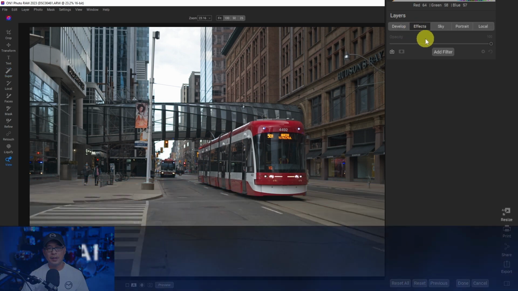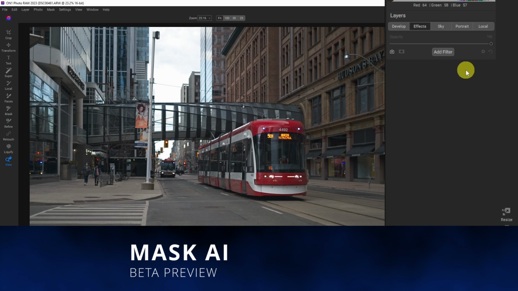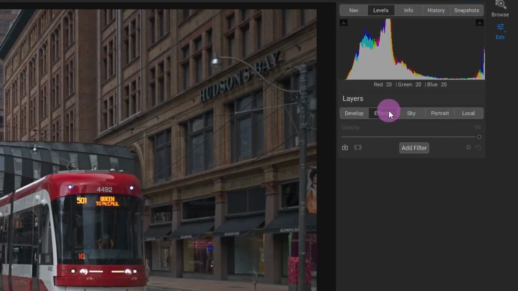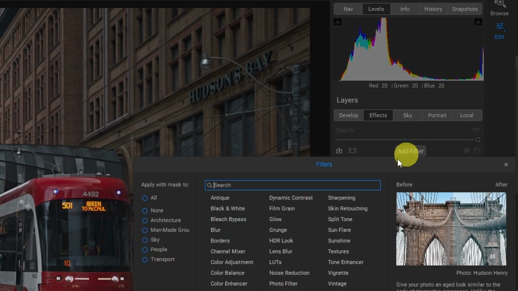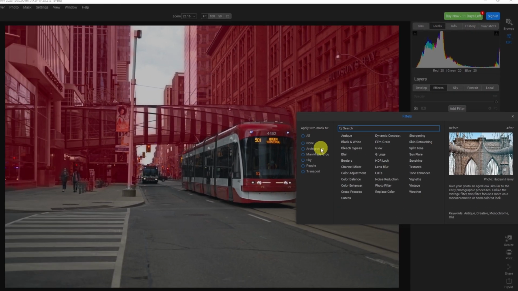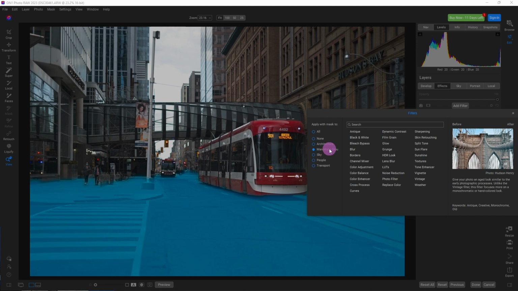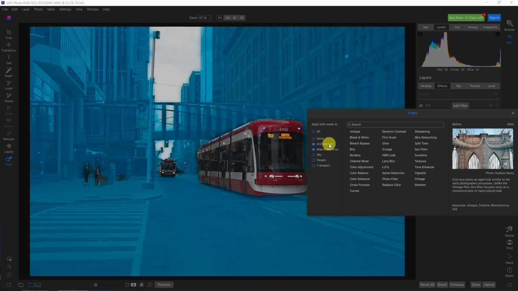One of the other things you can try is Mask AI, and it works the same way, except that you can do it on a layers level. So if we go to Effects, Add Filter, you're going to see on the left here, Apply with Mask. So we can go ahead and pick the buildings here, or we could do the man-made ground, we could do a combination, and then we can apply any of these filters on the right.